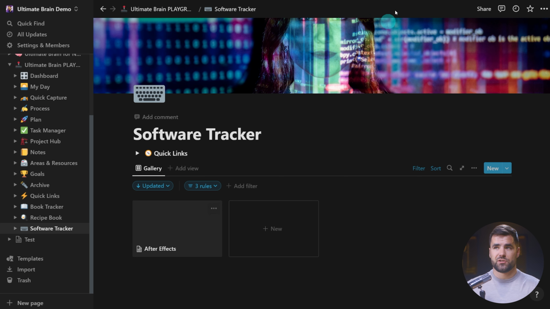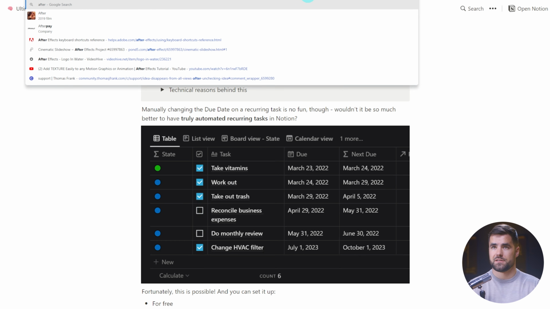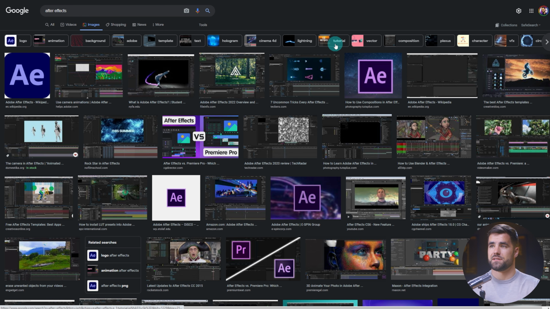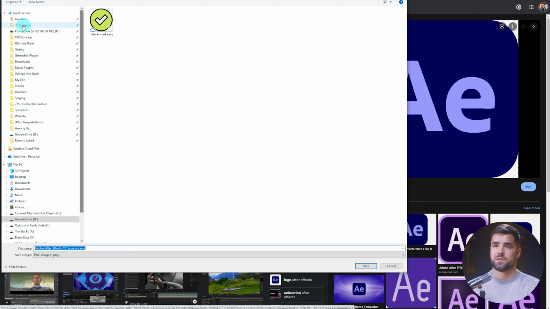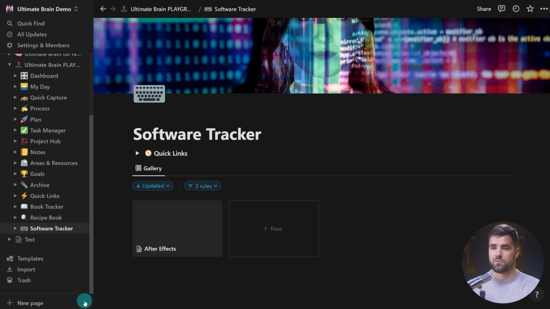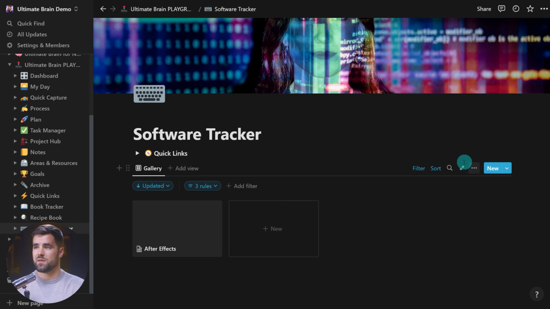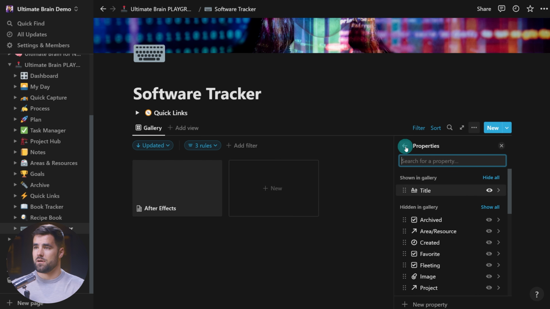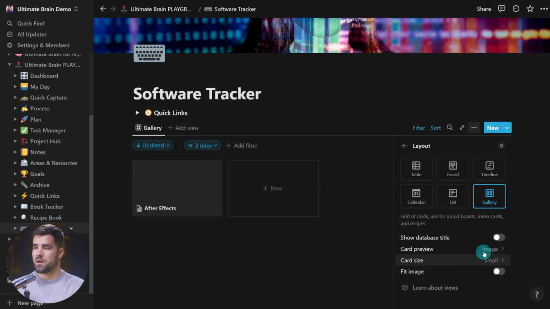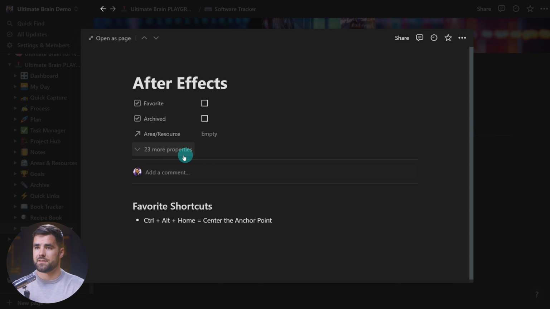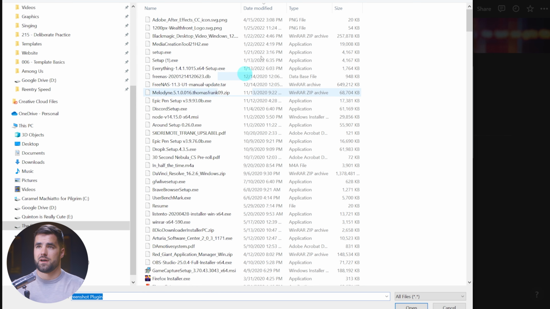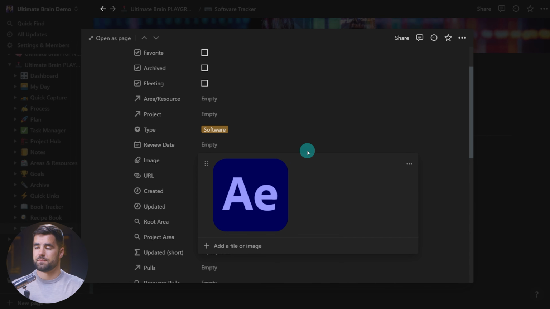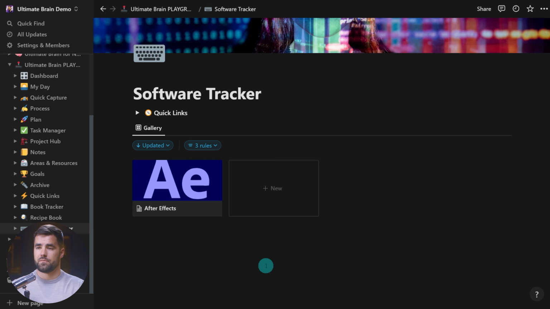And maybe we want to have an image here. So why don't we go grab an image for After Effects? Maybe just the logo itself. There we go. I'm gonna save that and we'll just save it to our downloads. Come back to Notion and remember how we set the page cover to be in layout, I believe, the image property, which is a file attachment property. So I'm going to come into my properties, I'm going to upload an image, and I'm going to find my After Effects. Let's see if that works. There we go. Boom. There's our After Effects.